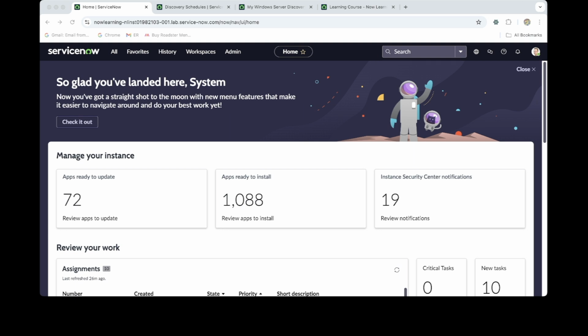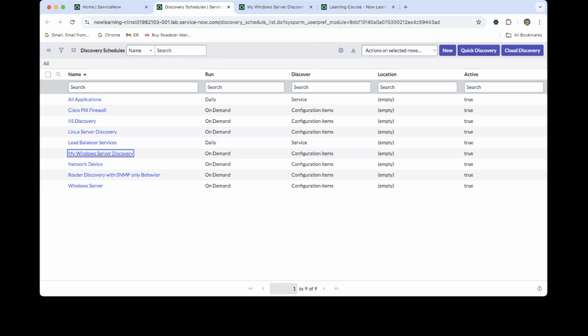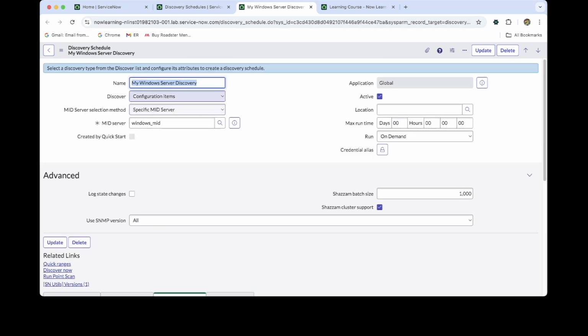So now let's discover the existing My Windows server discovery. In the discovery schedule, I just opened the My Windows discovery. Before discovering this one, we need to enable the application. We need to open this Mongoose application, which should be running on our Windows machine. So once we open this Mongoose web server, which has been running, we need to run the My Windows discovery schedule.